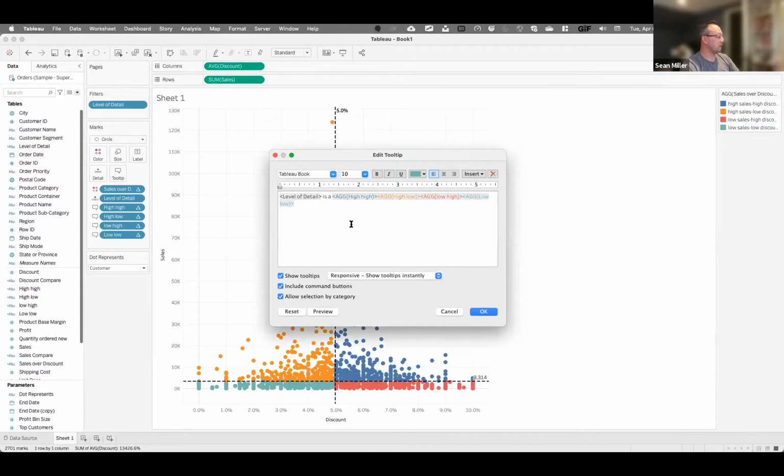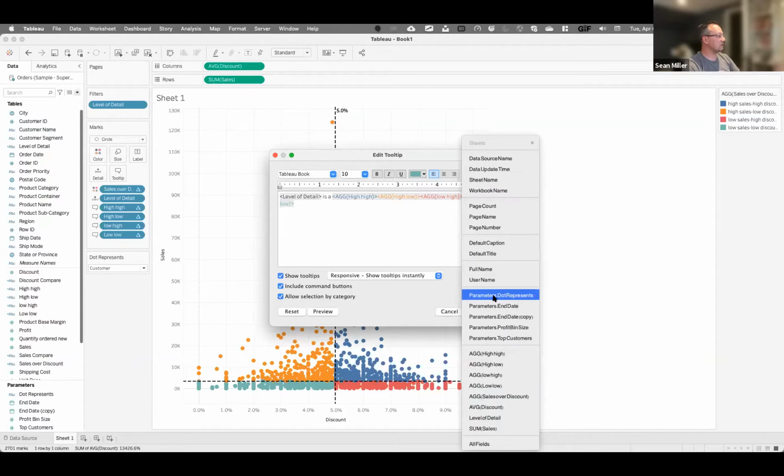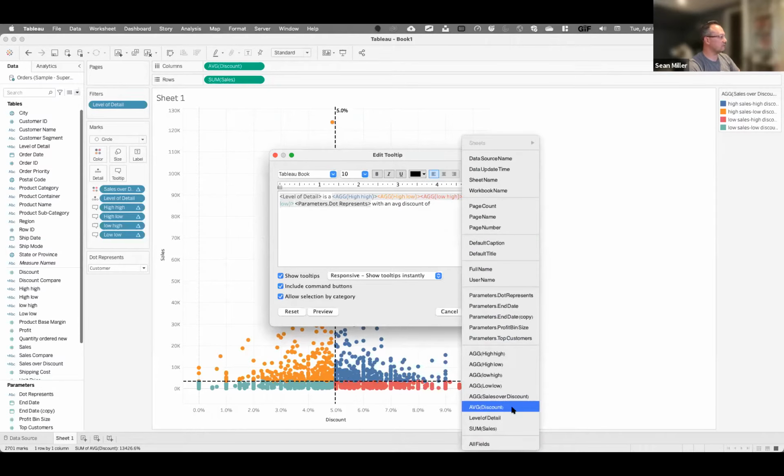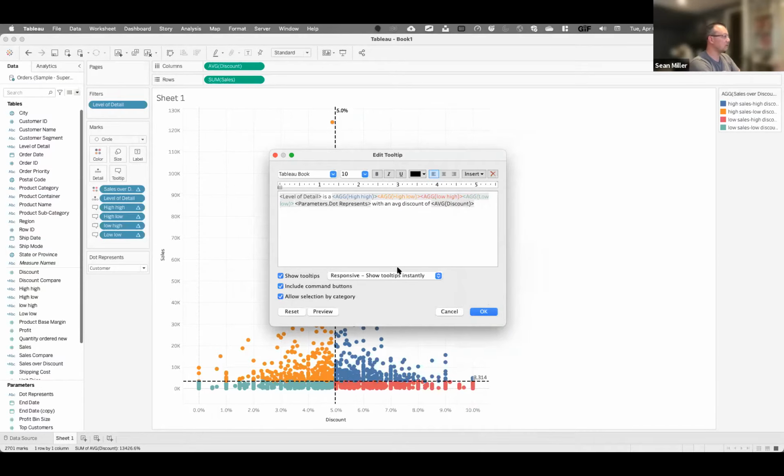There we go. And then we said we need to actually put in the actual text. Oh, I don't want that. I want this. There we go. Is a blank with an average discount of, and that's where we put in our fields, average discount, and a total sales of sum of sales.